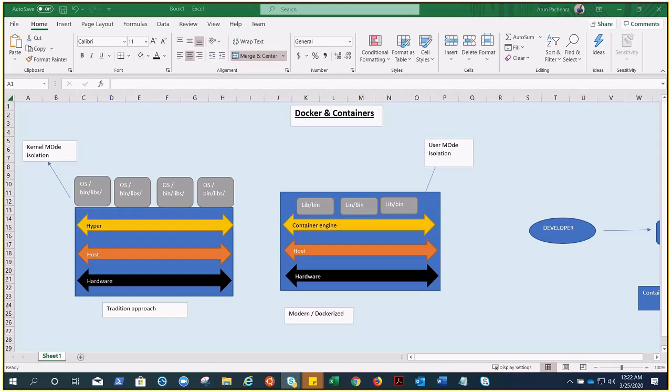We are going to talk about Docker and containers. And to understand what Docker is and what containers are, we need to go and see the virtualization structure first. Only then will we be able to make sense of and understand Docker and containers well.